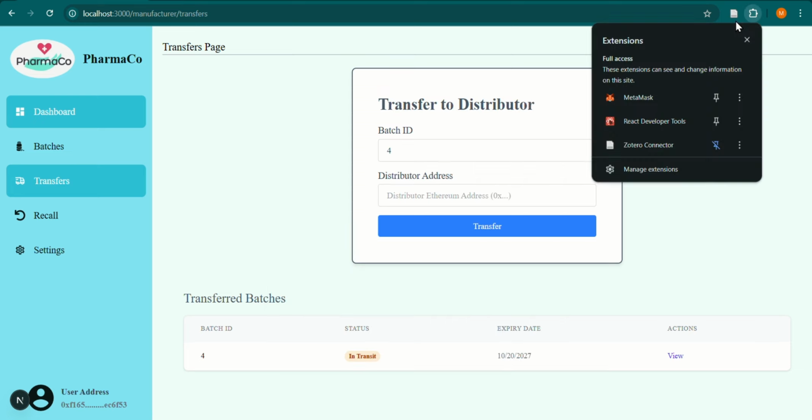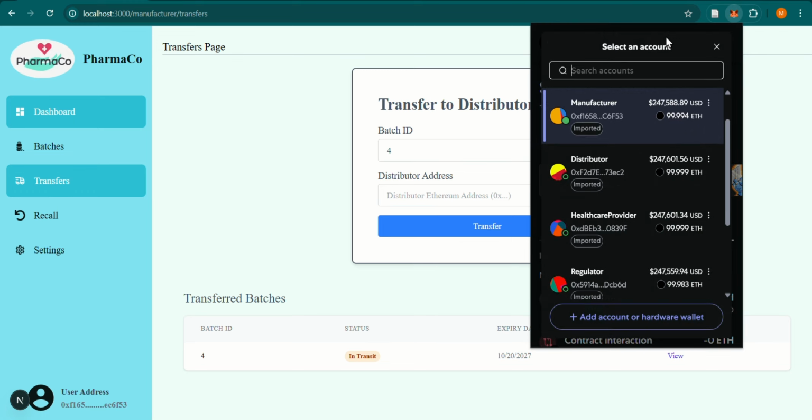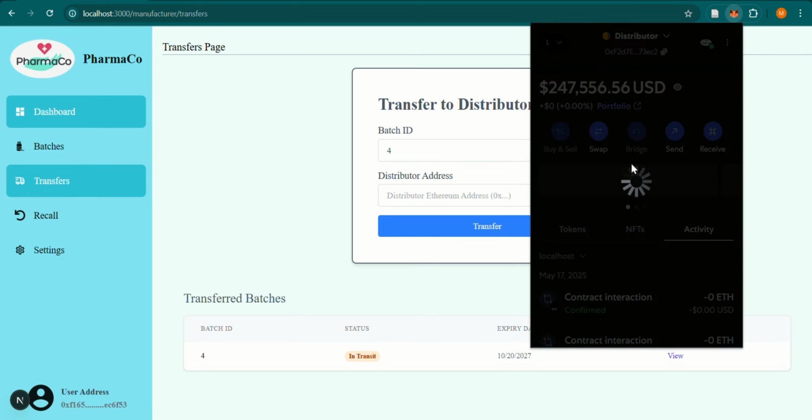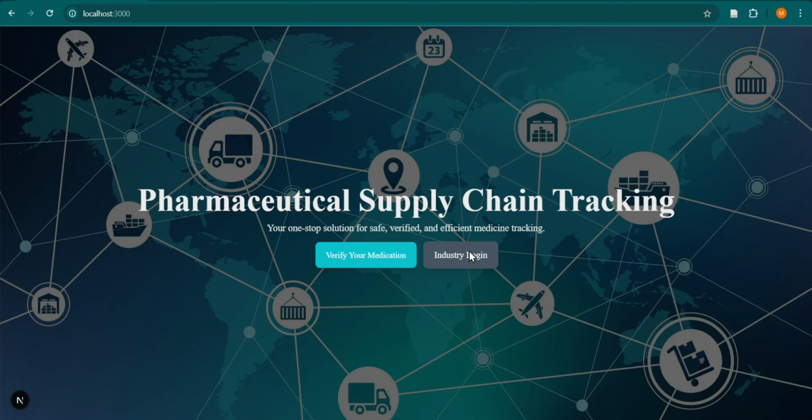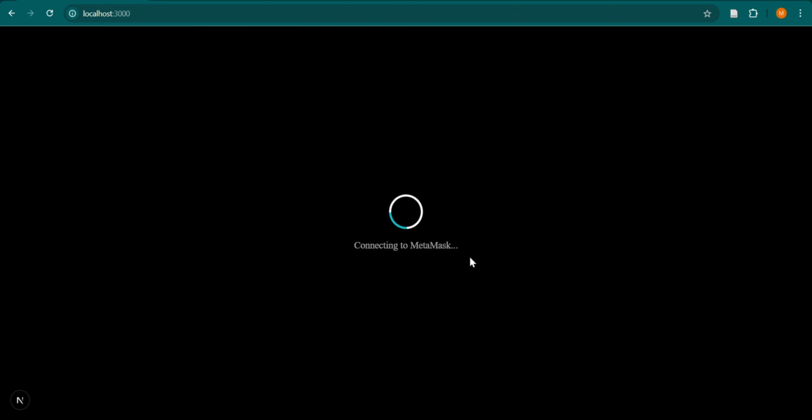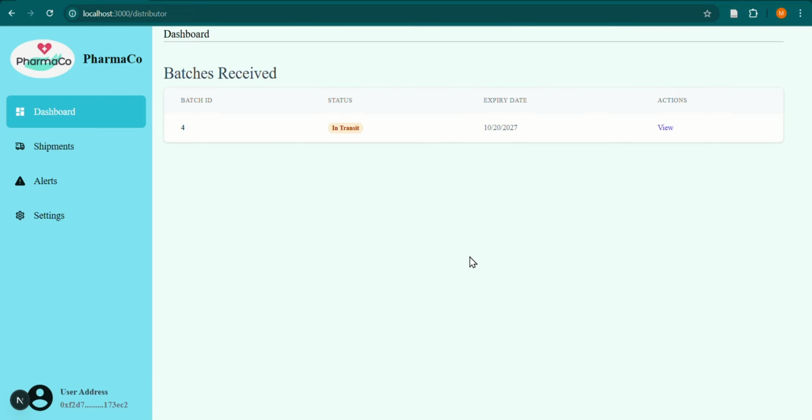Let's move on to the healthcare provider. Now first we have to transfer it from the distributor to the healthcare provider. So going to the distributor dashboard. So this is our distributor dashboard. Let's just transfer this batch to the healthcare provider.